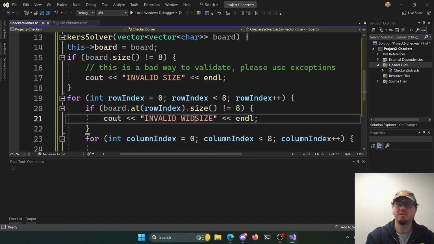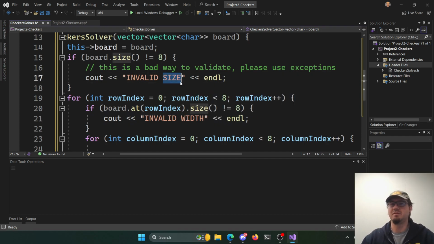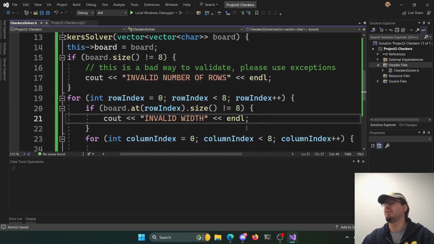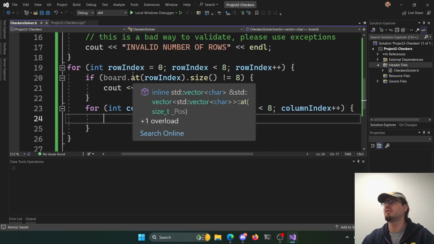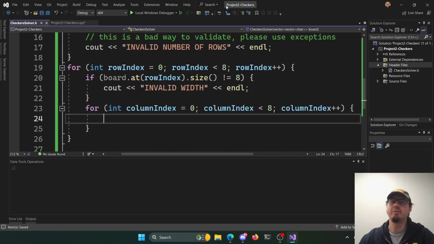Invalid width, maybe? I don't know. Some message here. Invalid number of rows. I don't know. You can come up with something here. I know if you checked 8x8, great. If you didn't check 8x8, that's okay. I probably was just expecting you to check the checkers here, but while we're here and checking things.